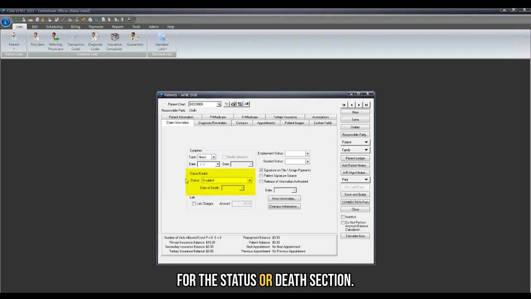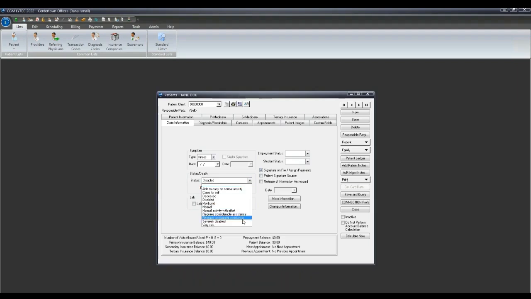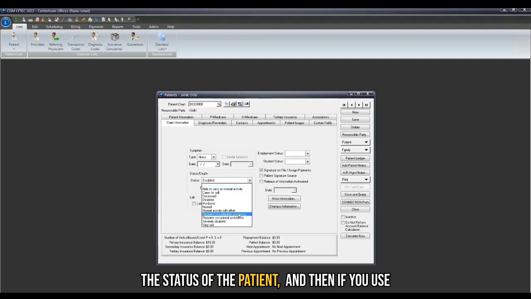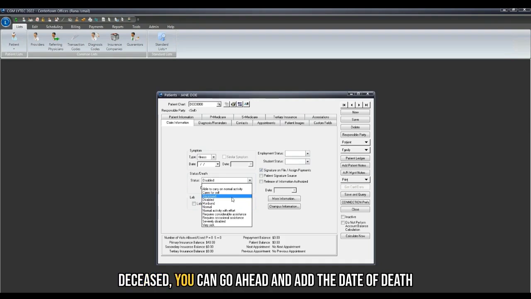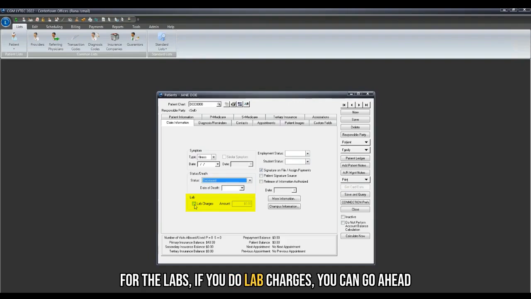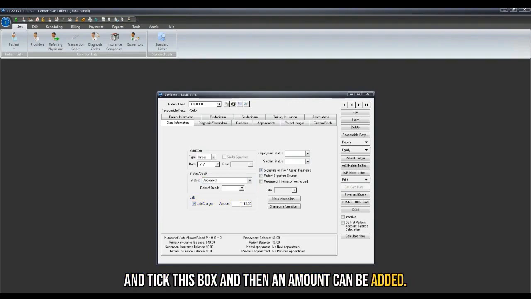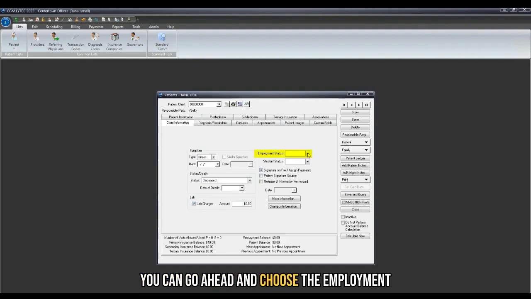For the status or death section, over here you can go ahead and choose from the drop-down menu the status of the patient. And then if you choose deceased, you can go ahead and add the date of death. For the lab, if you do lab charges, you can go ahead and tick this box and then an amount can be added. You can go ahead and choose the employment status from the drop-down menu. Same thing for the student status.